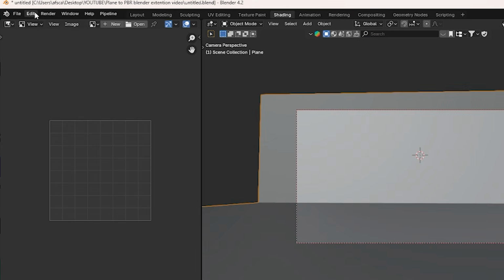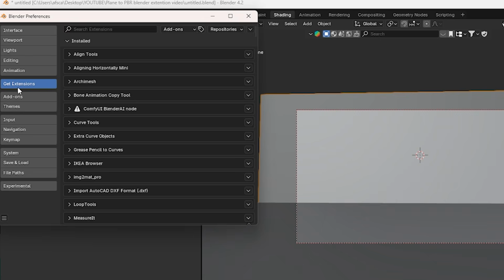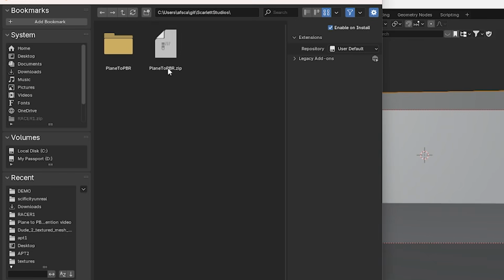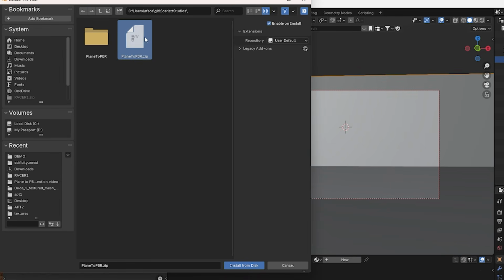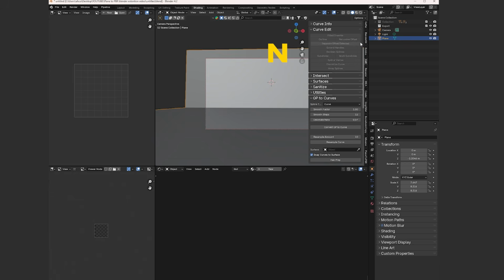Open up Blender and under Preferences, navigate to Get Extensions, and then we're going to go to the drop-down menu and Install from Disk. Make sure that you grab the fully zipped file here. It says PlaneToPBR, install. Make sure your side panel isn't hidden. You can press N to open it.